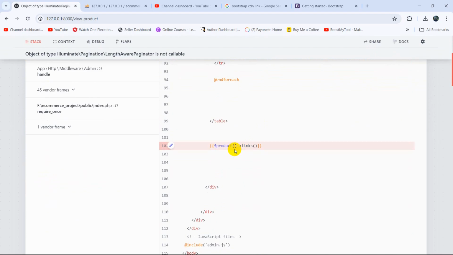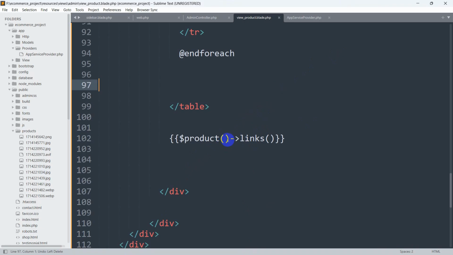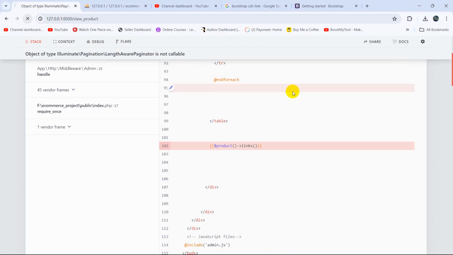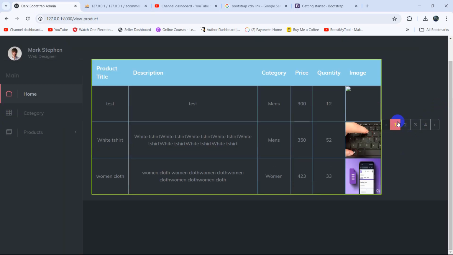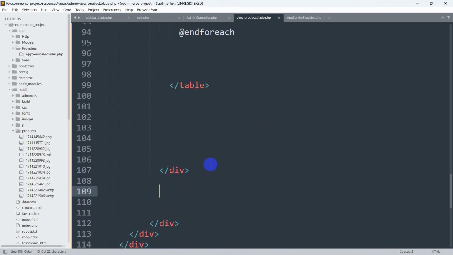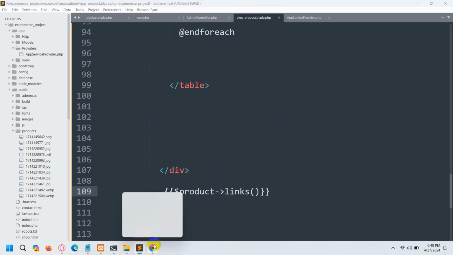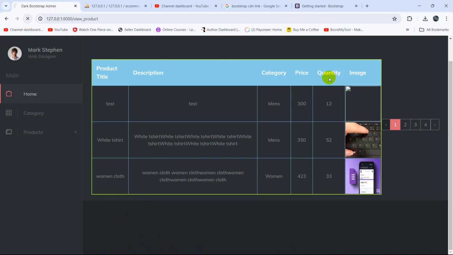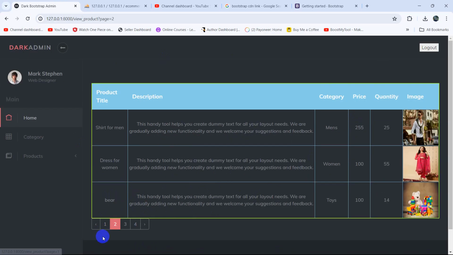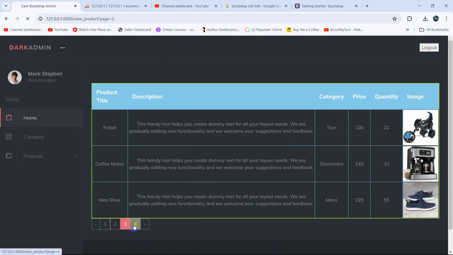I got the error. The error is we need to remove these brackets from here, like this: product links. Let me refresh again, and there you can see it is showing us the pagination over here. The reason is we keep this outside. Save it and refresh again, and you can see it is showing like this, and if we click on it, it will take us to a different page.